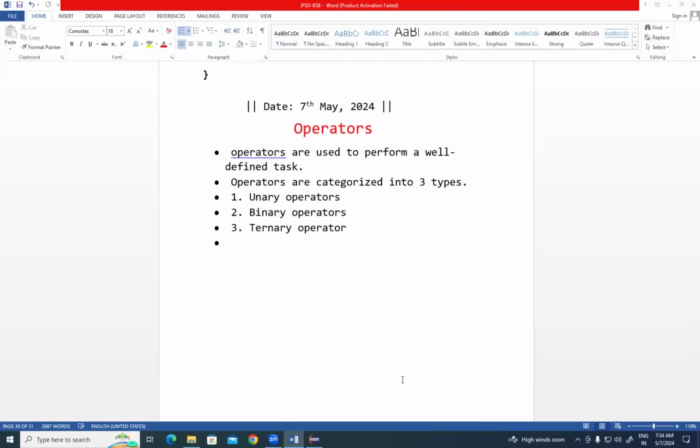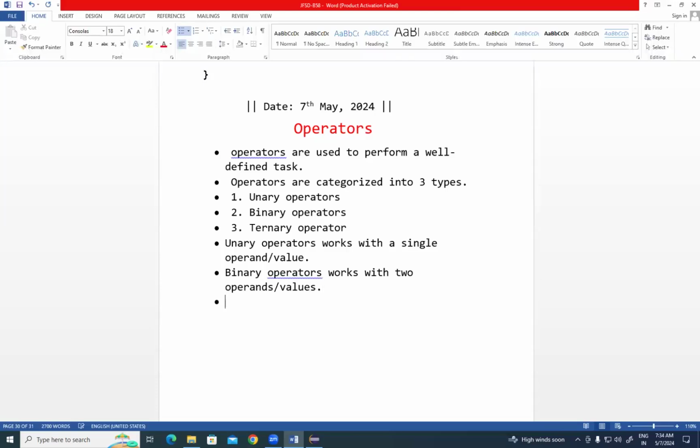Folks, let's go ahead and understand. Unary operator will work with how many operands? Unary operators work with a single operand or value. What about binary? Binary operators work with two operands or values. Next, the ternary operator works with three parts. I'll tell you what the three parts are next.